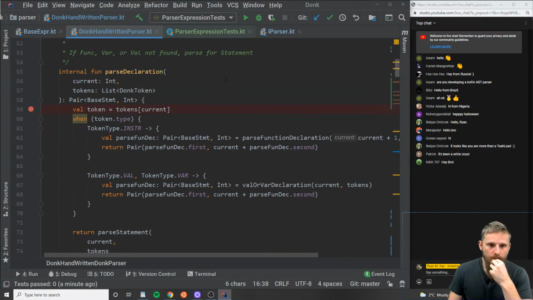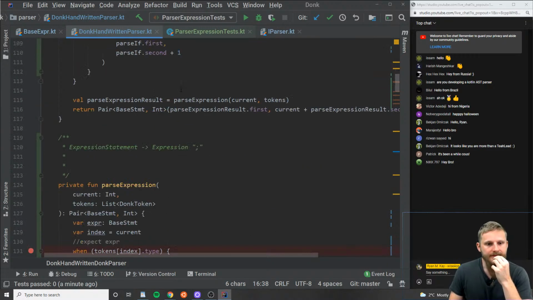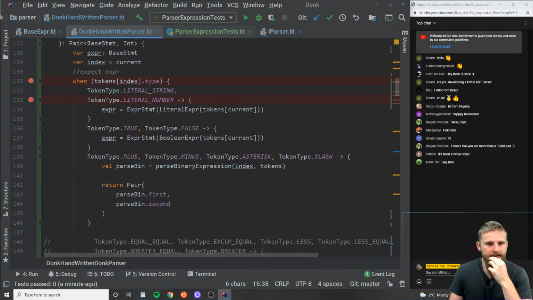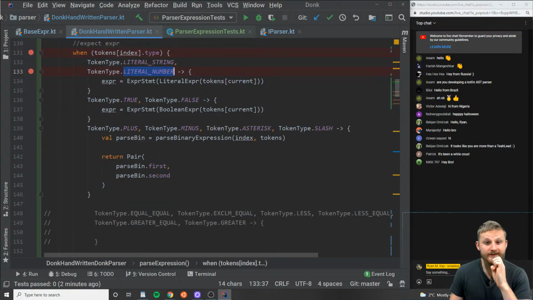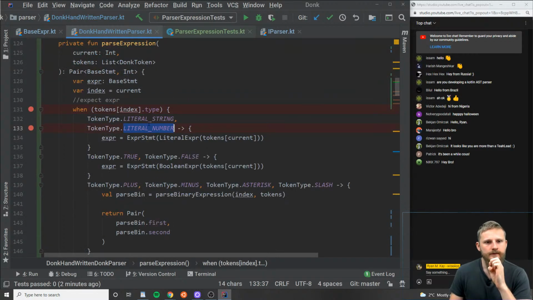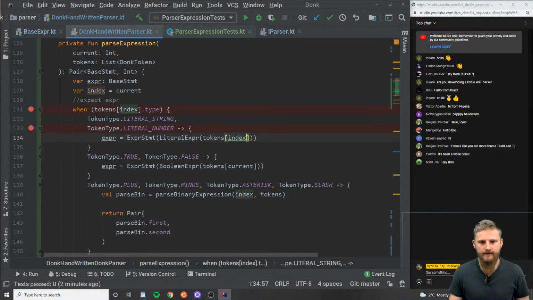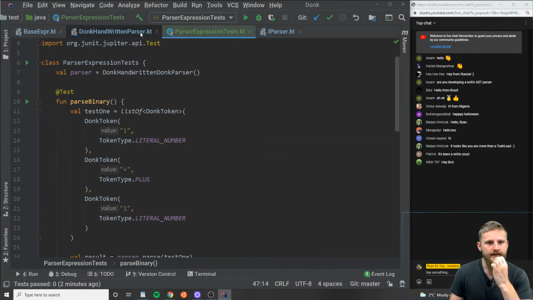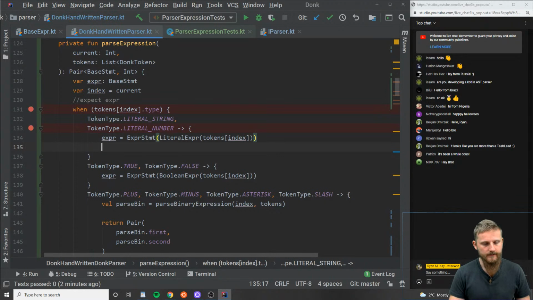Now, the difficulty here is that in parse expression, in the case of when we simply parse a literal, I kind of need to move it over myself, it would seem. So I think we're going to do that. This should be index here. So we're going to try that and see if that gets rid of our infinite loop.